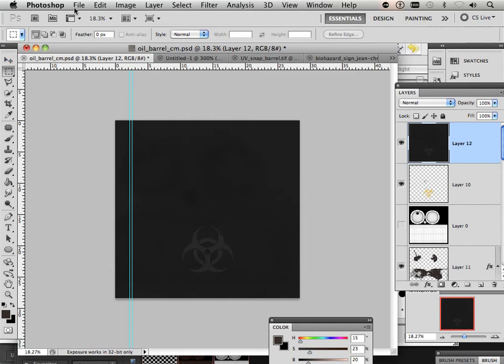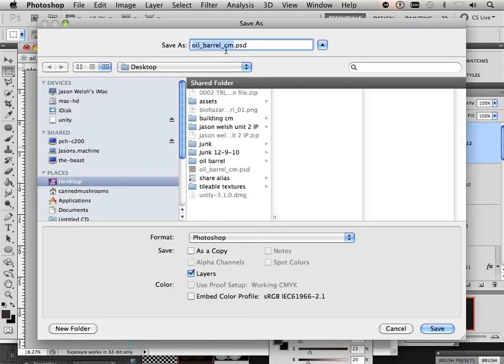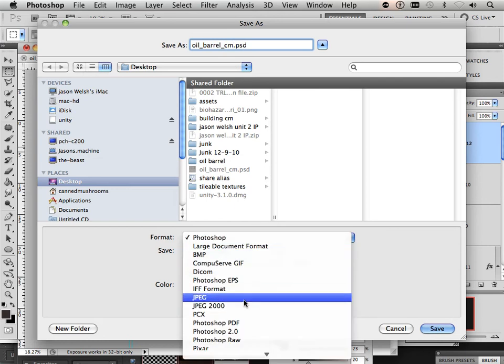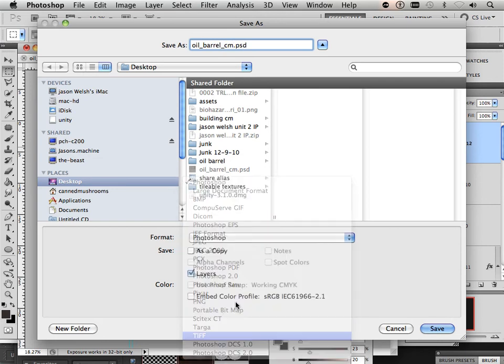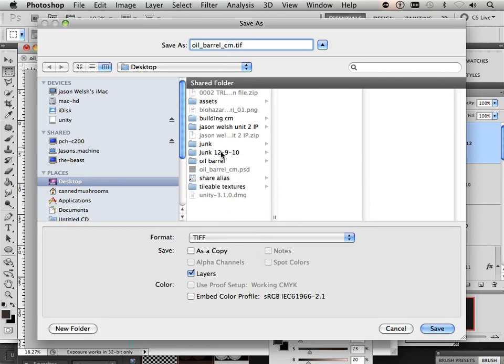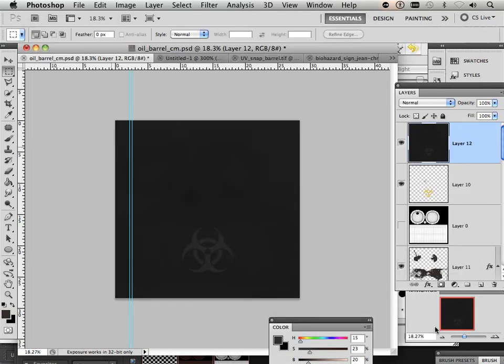Okay, so I'm going to save this as, and we're going to save it within the directory. It's going to be a TIFF. It's going to be called Spec. Okay, no layers, and hit save.